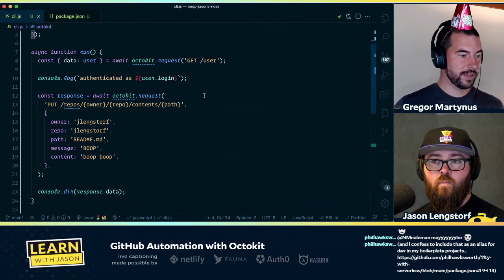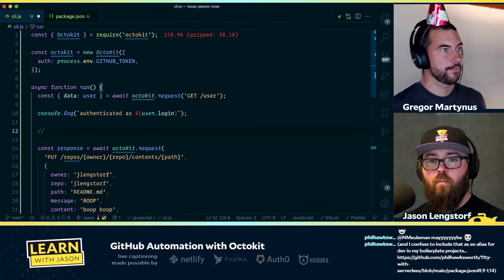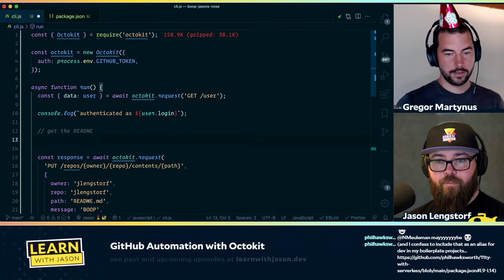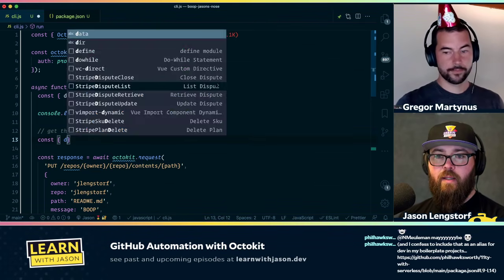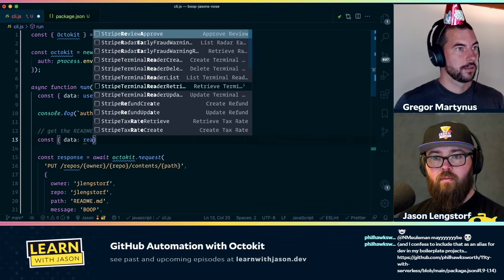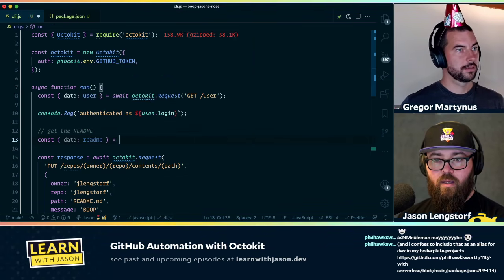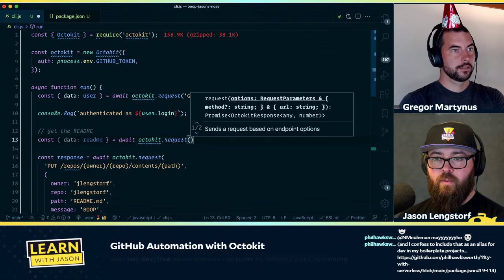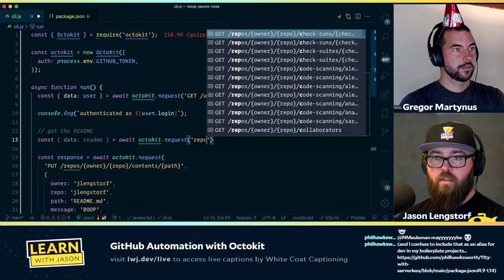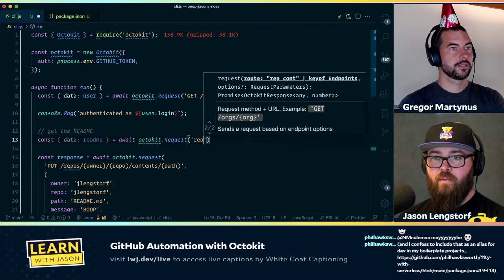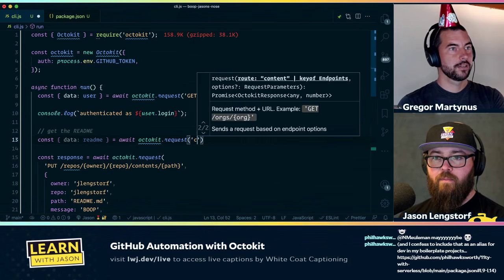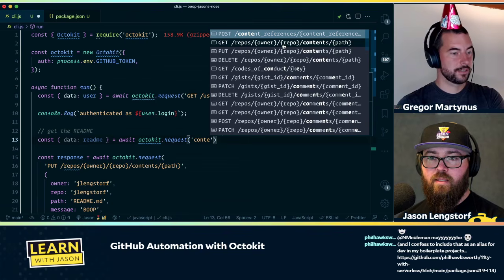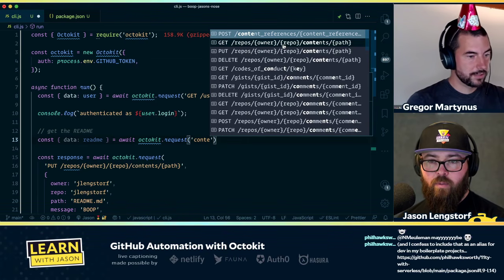So we need to add another request first, which has the same path, but a different method. Instead of put, it's get. Okay. So we'll get data as readme, and that'll be await Octokit request. And then I'm going to do the repo. It's get content. Actually, what if I just do content? Is that going to show up the way I want? You have to pass the route first. So it's GET in capital letters, repos, contents, path. Yes, repos owner.